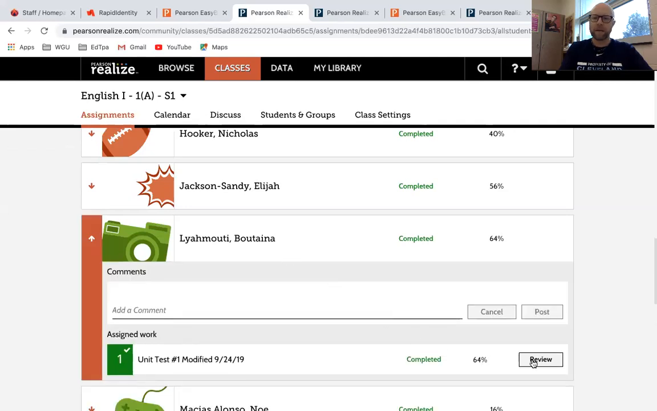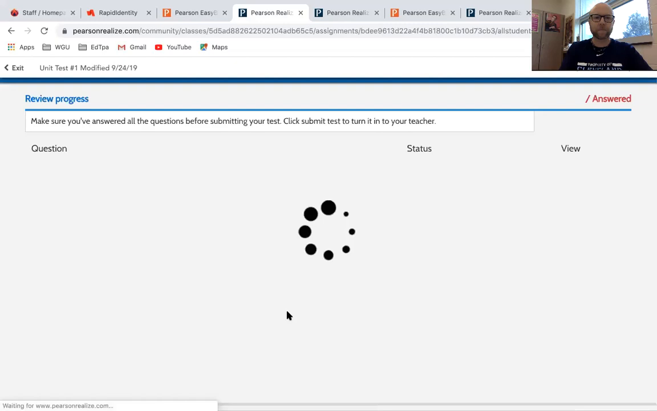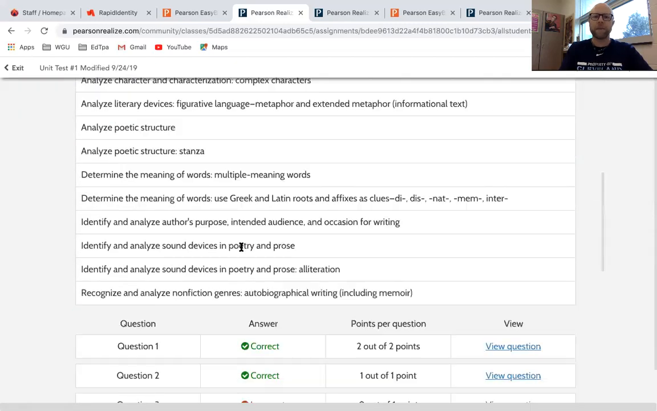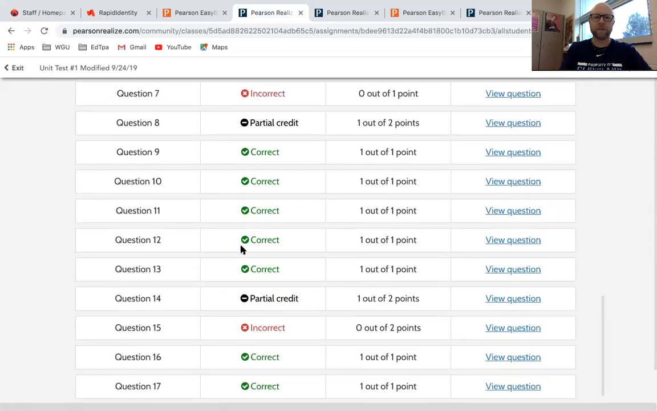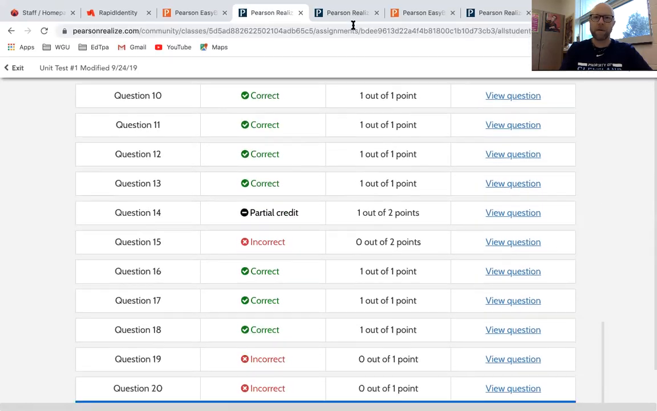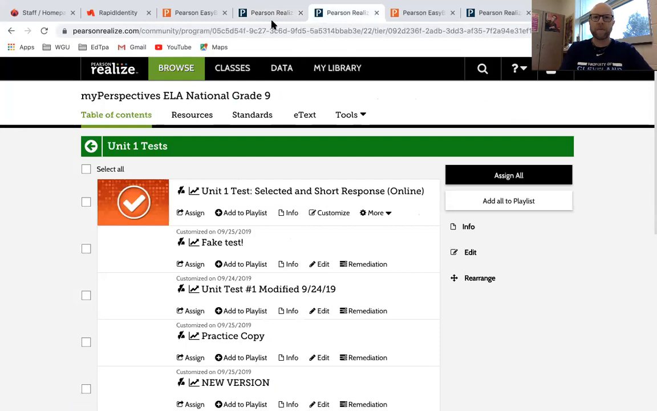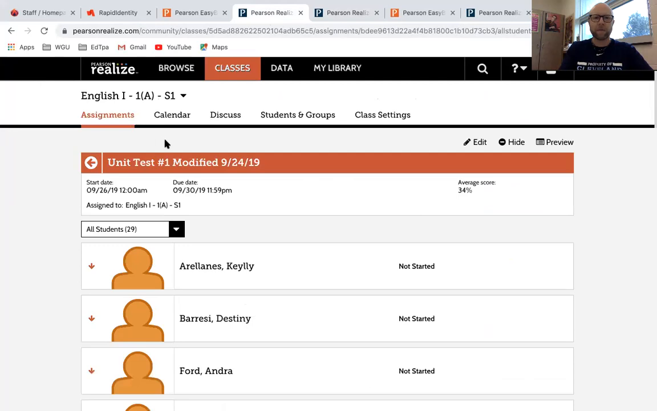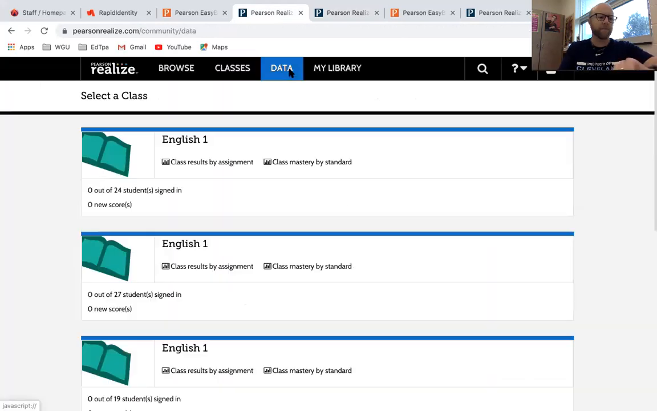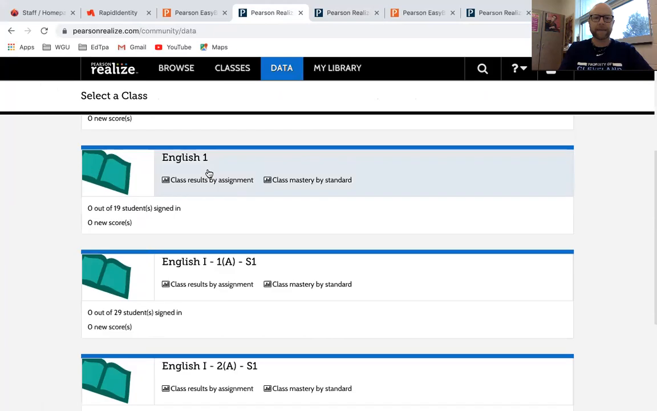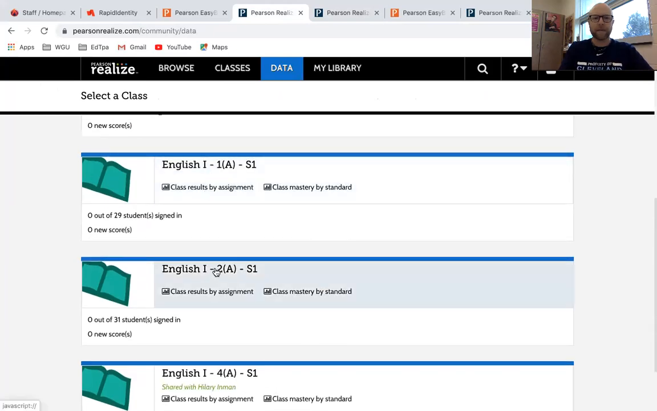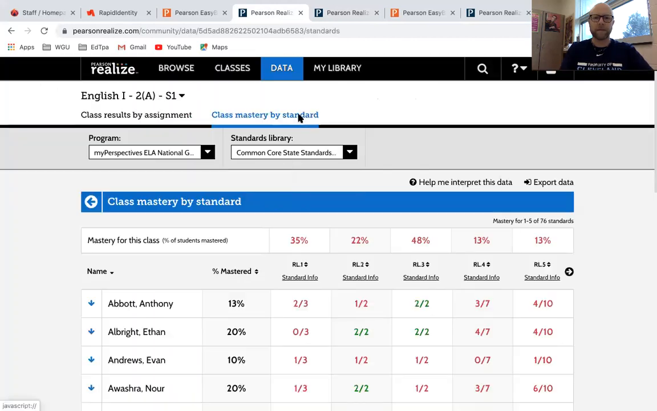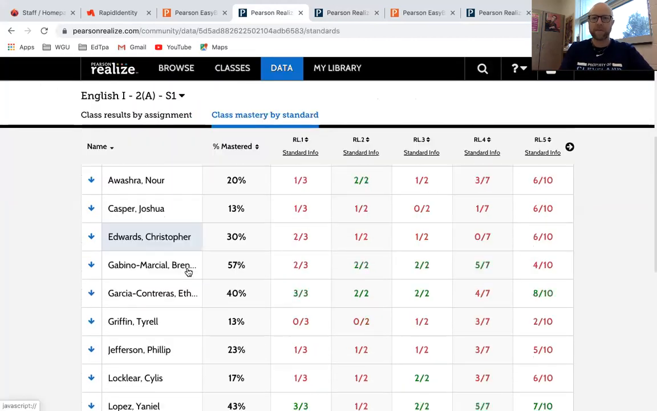You can add a comment in there. You can review whatever you want. And then the nicest thing about it is that you actually can see all kinds of data points. You can view the question, see where she got it right, where she got it wrong. And if you're in your class, you go back to the class, you can see these data points as well, because where it says data, you have the option to pick the class. So when we look at my second block, it gives me class mastery by standard. And so I can see each person.